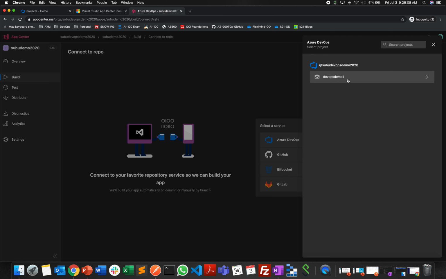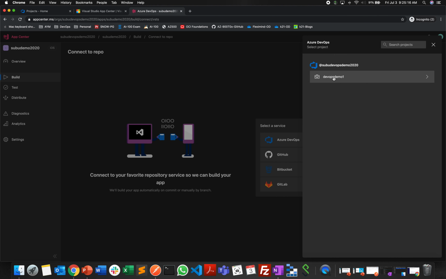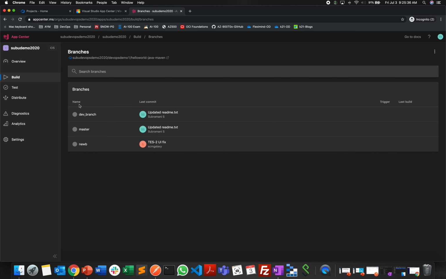Here you see in our Azure DevOps we have only one project, which is DevOps Demo 1. I'm clicking on that project, and under that you have two repositories. This is a repository that we imported from GitHub, so I'm choosing this for example. Anyway, this is not an iOS project or an Android project, but I'm showing you how to link your projects to your build. If you see, I have linked that, and automatically those three branches come up over here. These are all the three branches for that particular project.